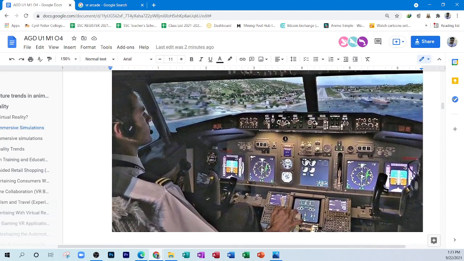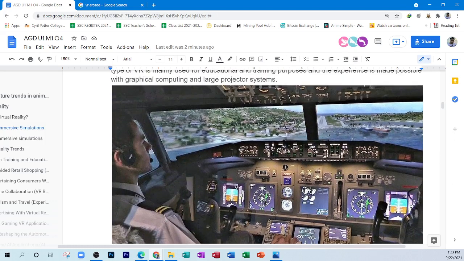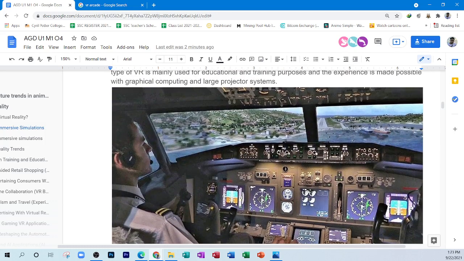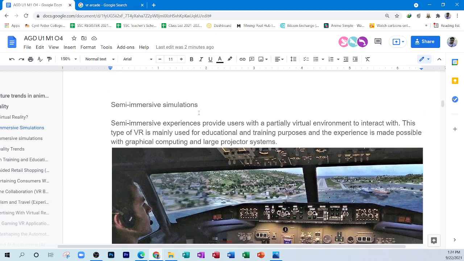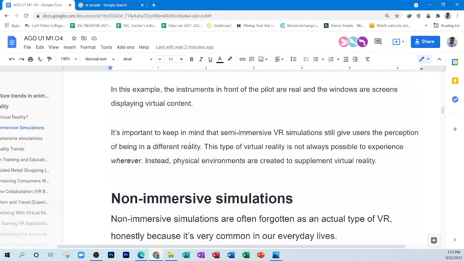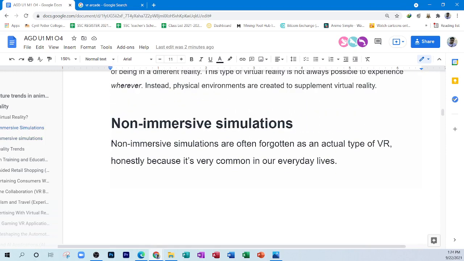There's actually a virtual reality game on the Nintendo Switch, whereby you can act as a doctor. So that's going to be a semi-immersive simulation where you use the controls to control the hands of the doctor and perform upon a person.